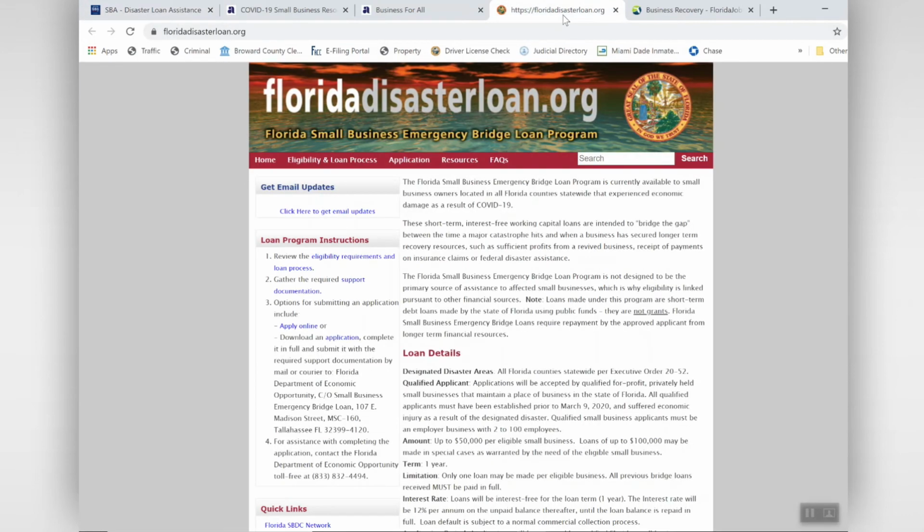And the last one, I'm not gonna go through the whole application, but this is for my Florida people. Florida has set up what's called a bridge loan. So this is to help you out until you get a federal loan. But the processing on this one says it takes longer than a federal loan, so I don't know. Now, this one has a little more restrictions on it.